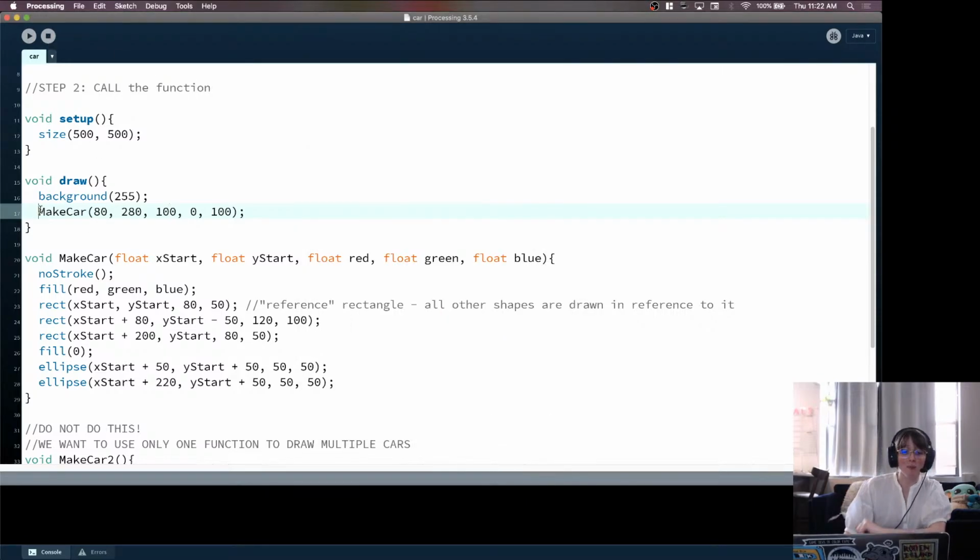All I'm editing are my parameters here in make car. This is like we're changing some key ingredients. The core idea of making a chocolate cake versus a vanilla cake is the same steps. The only difference is that in one I'm using vanilla and in one I'm using chocolate. In this case, the steps to make a car are the same. The only difference is where I'm drawing the car and what color the car is going to be.